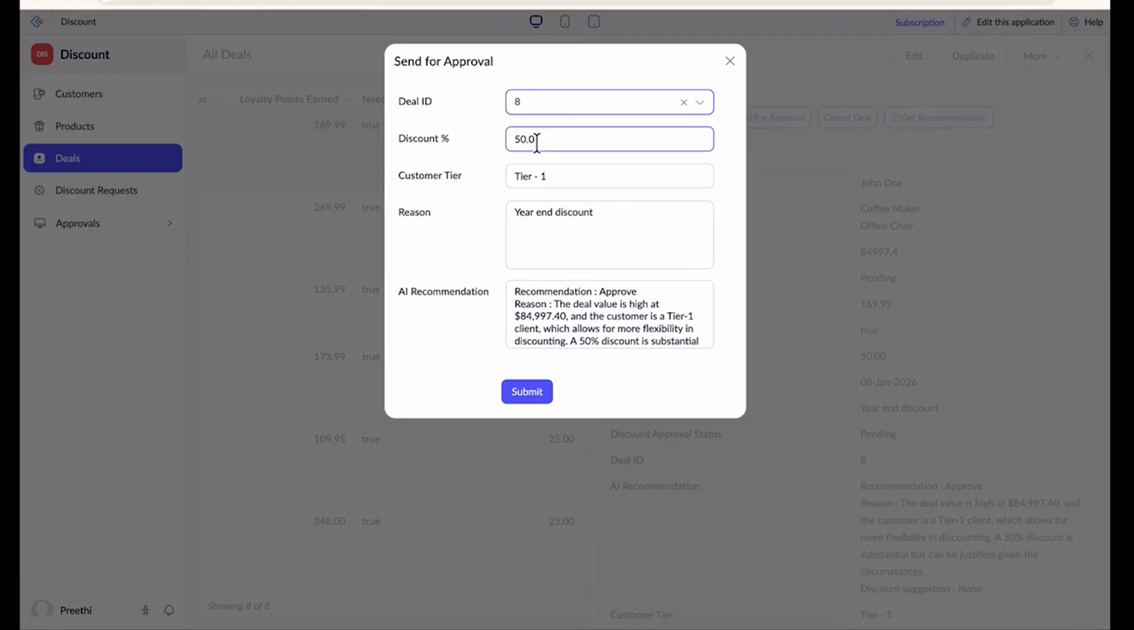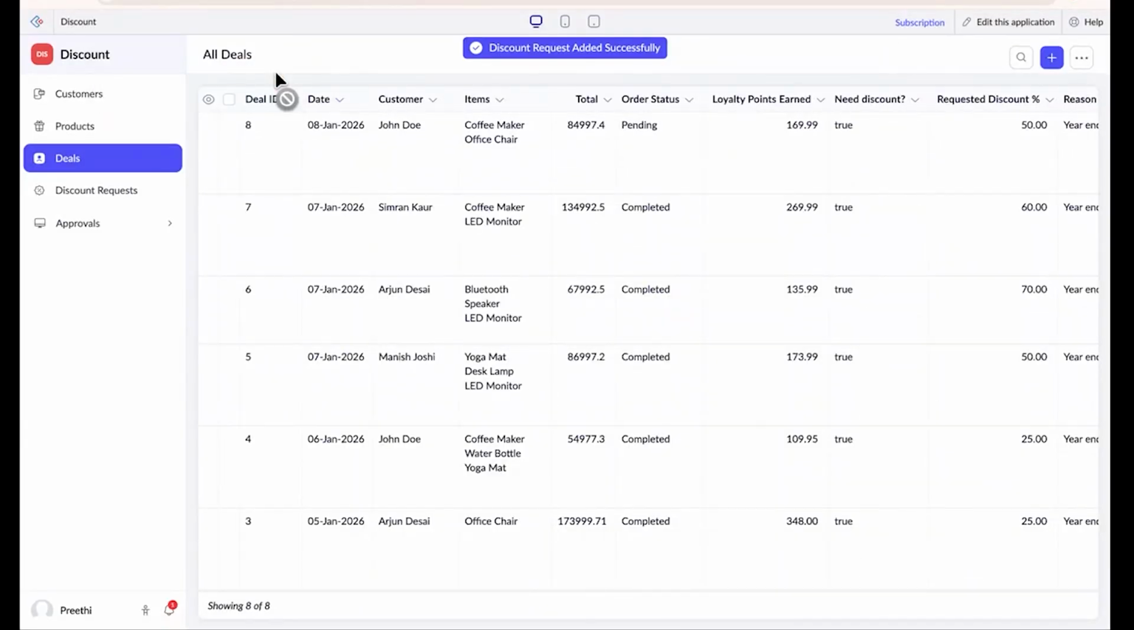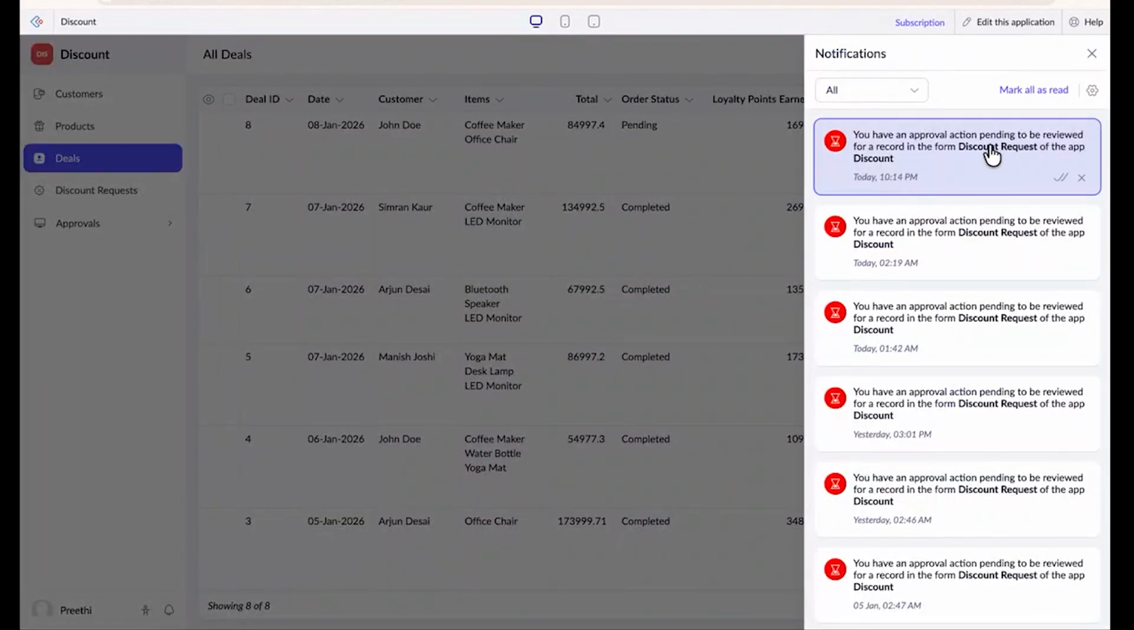If you want to change the discount percentage depending upon the recommendation, you can change it from here. It also sends the AI recommendation to the particular approver so that he can refer to it as a reference. Once he submits the discount request, the sales manager will get notified: you have an approval or action pending to be reviewed. Please review and give an output.